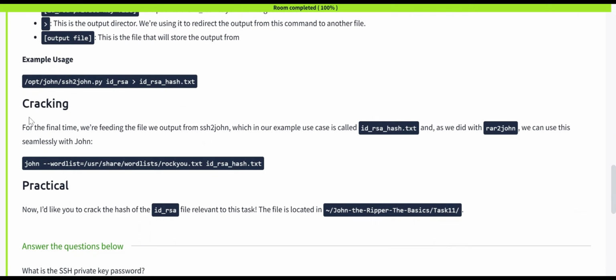And then we'll move to cracking. For the final time, we are feeding the file we output from SSH to John, which in our example use case is this. And as we did with RAR to John, we can use this seamlessly with John. Then we do the same syntax. Now I'd like to crack the hash of the id_rsa file. So it's located in task 11.